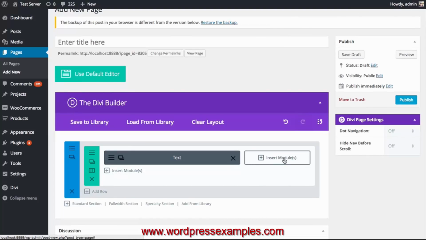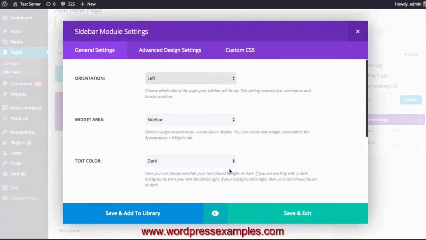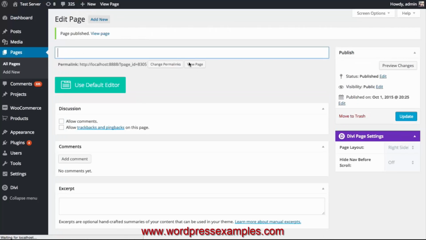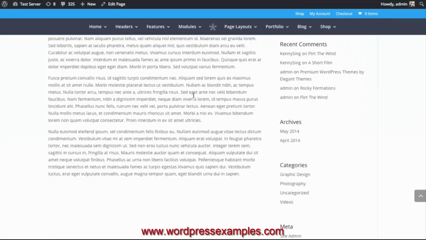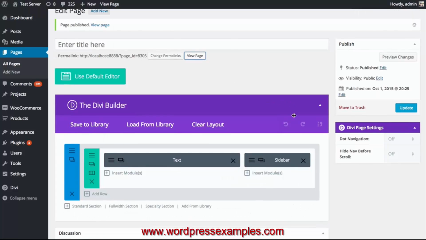And then I'm going to add a sidebar module here just for effect, but I'm not going to go over the sidebar module settings in this tutorial. And I'm going to publish, and we'll take a look at the page in the front end. So there we have it, just a very basic paragraphs of text inside of a 2/3 column, and then my sidebar on the right.